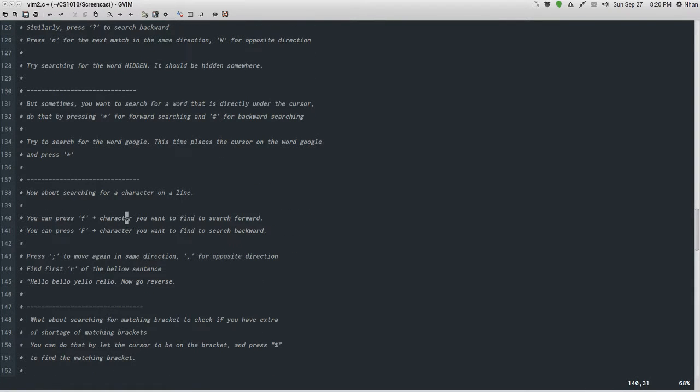Right, how about searching for a character, forward or backward? Well, you can use the normal f to search forward, so that means search from left to right, from the cursor to the right, and capital F is going to search from the cursor to the left. So, for example, if you want to search the first occurrence of the R on this line, just press f and then R. It's going to find the R.